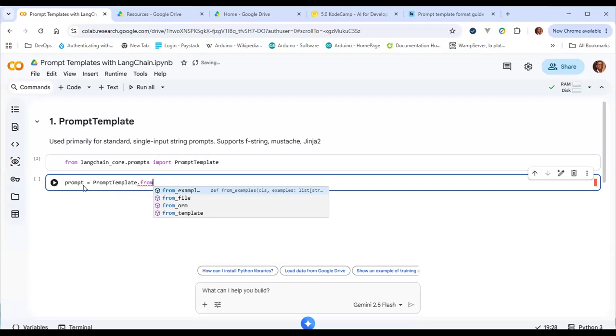So you can already see that this shows you the different ways or approaches you can create prompt templates. There's a from examples, okay? Then there is a from template. So the from template, which is what we'll start with, is a string template. So of course, the template has to be a string.